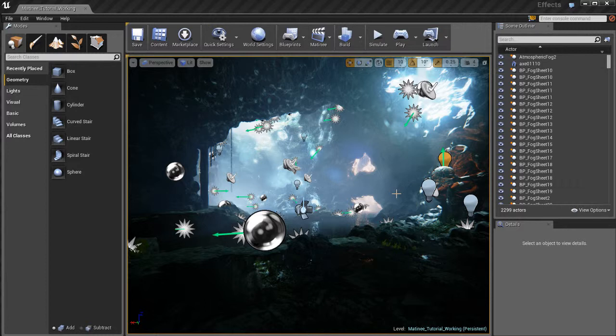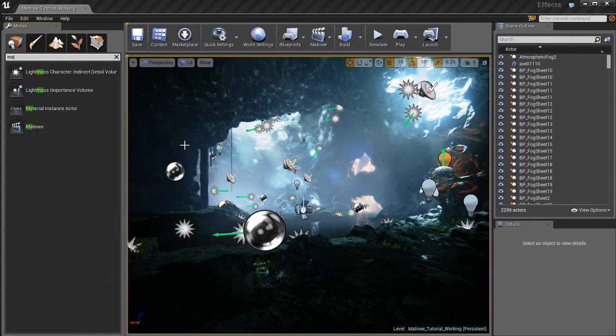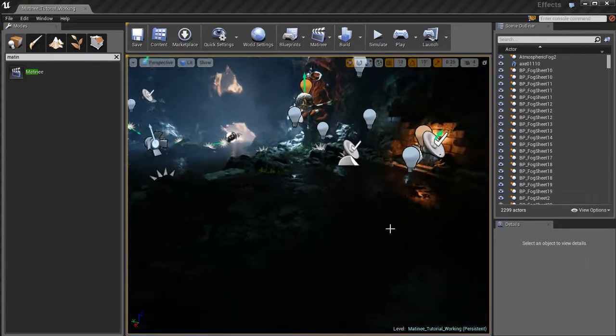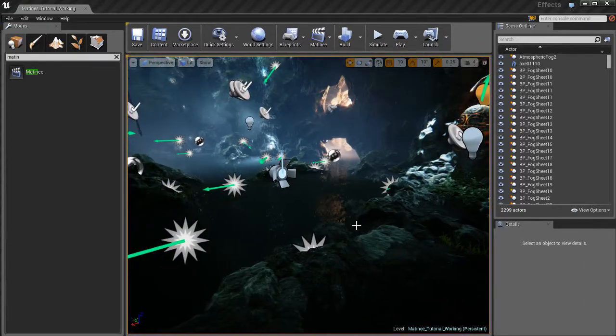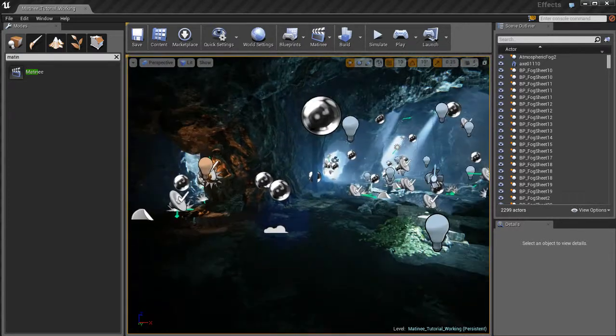When creating new matinees, the first thing you want to do is create a matinee actor. The way to do that is pretty easy. If we go over to our placement browser, or our edit mode, we'll go down to all classes and do a search. Let's type in matinee, and there it is. There's a matinee actor, and it's an actor just like placing a light in your scene or a static mesh or anything like that. It doesn't matter where you place it in the scene.